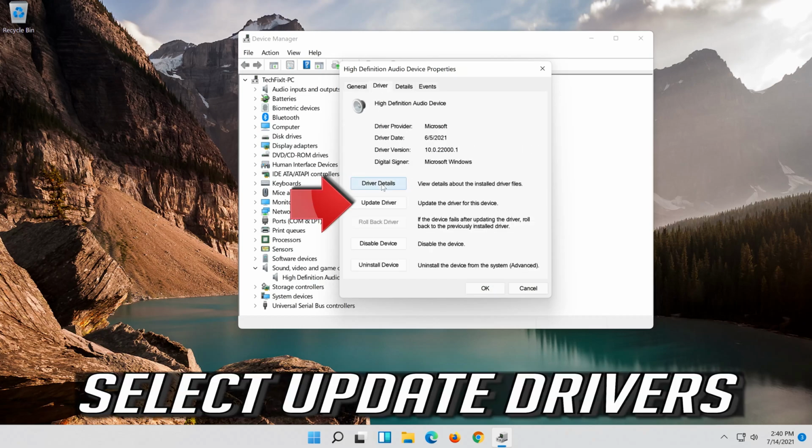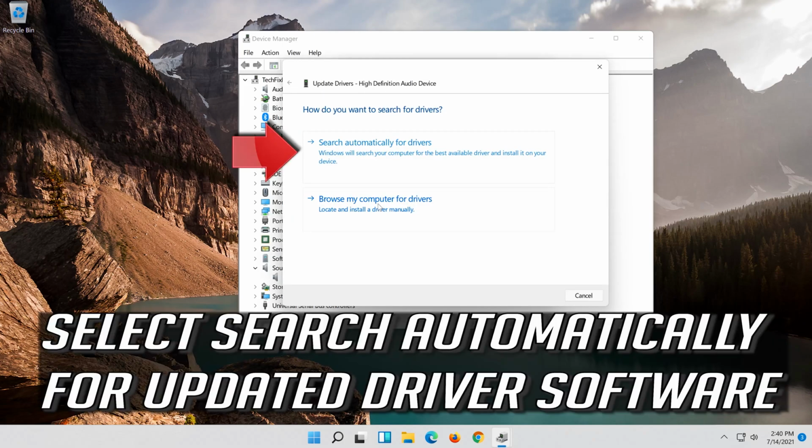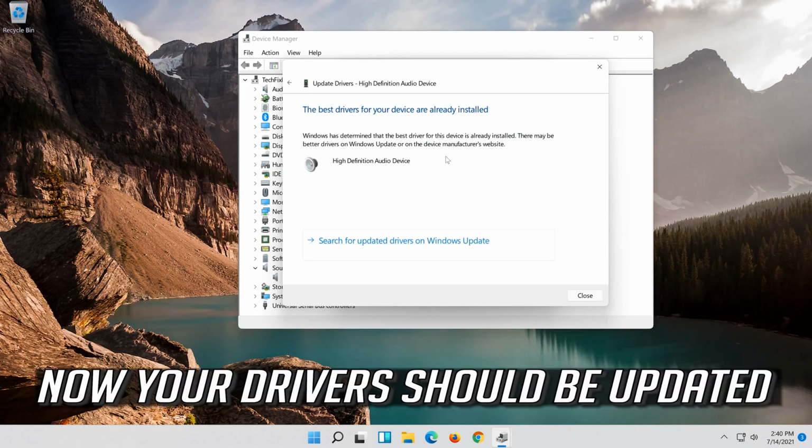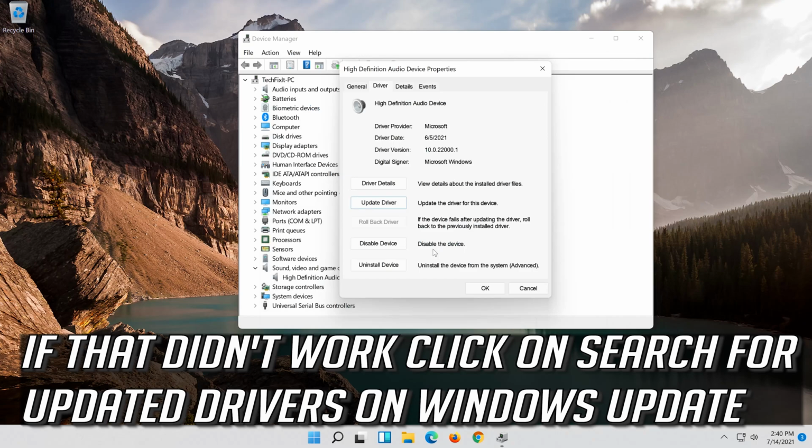Select Update Driver. Select Search automatically for updated driver software. Now your drivers should be updated. If that didn't work, click on Search for updated drivers on Windows Update.